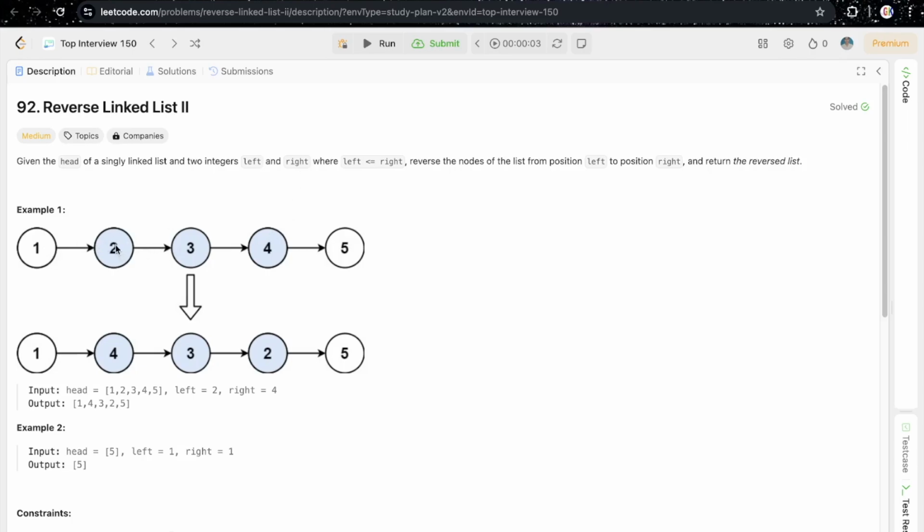So left is initially pointing to 2 here and right is pointing to 4. So from left to right only we have to reverse. That means 2 3 4, so here 4 3 2. Another part will be the same. So we have to return the reversed list. Okay, just see the explanation.